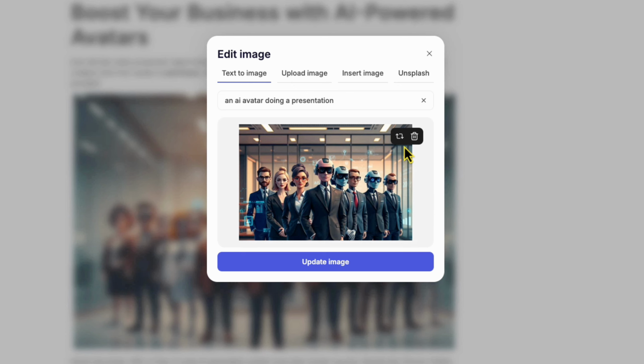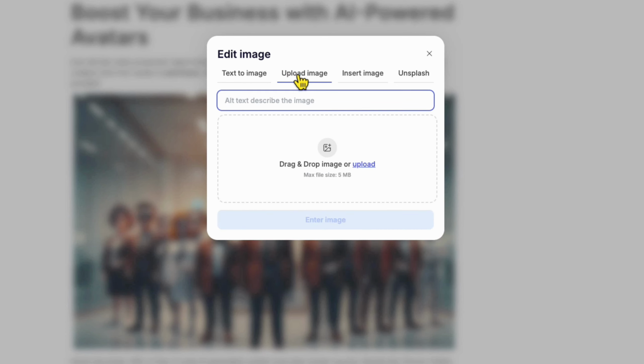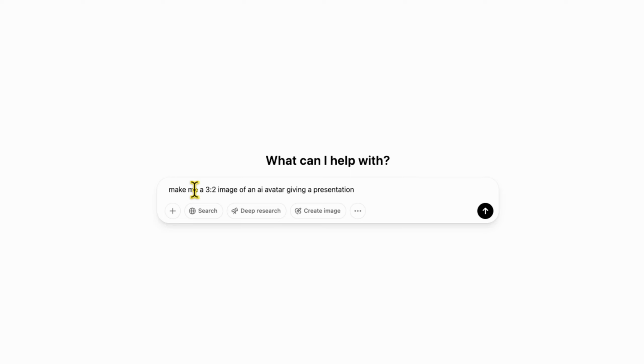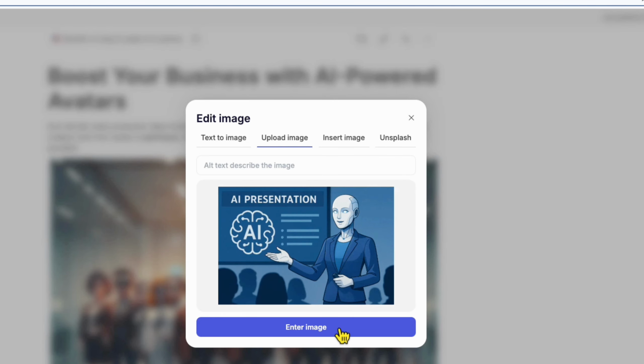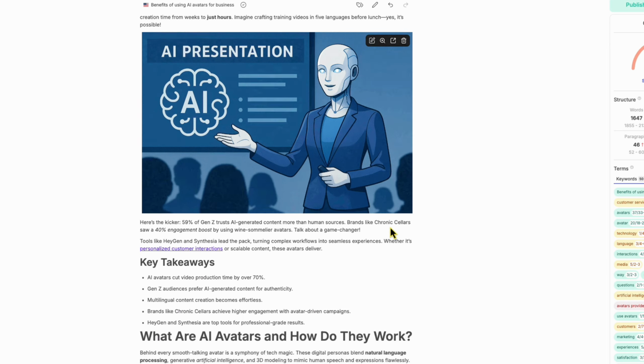So what we can do instead, just get rid of that and upload an image instead. And we'll try ChatGPT's brand new image feature. So let's see what we get with ChatGPT. Okay, that is a lot better. Let's grab that, upload it, and hit enter image. Okay, like that a lot better. But besides that, the rest of it was absolutely fine.